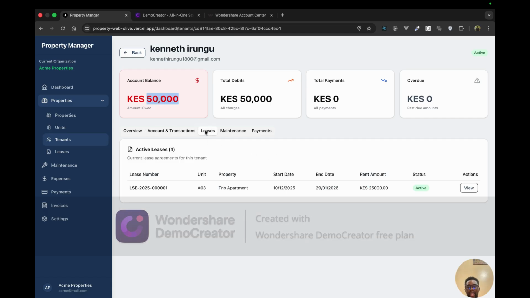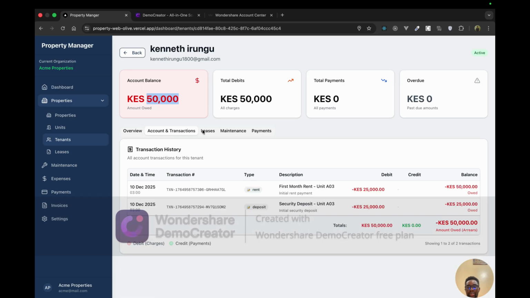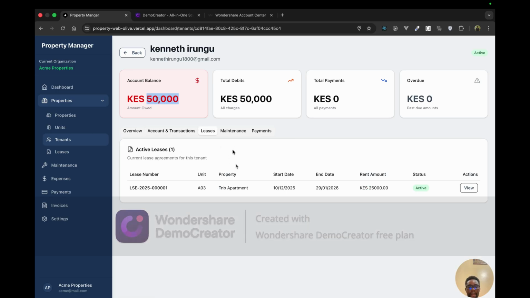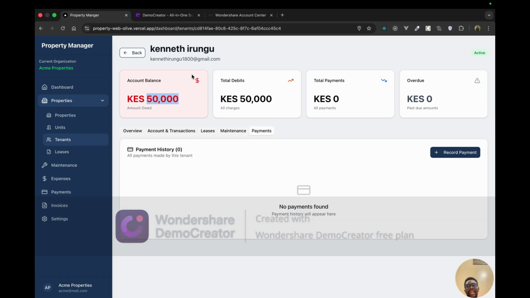And we can also see we have tabs here, account transactions. We have leases here where you can now see the lease. We have the maintenance, which will also come later. We have the payments. Now, let's say this tenant paid, and at the moment I have not integrated M-Pesa. It will come soon. So let's now say that this tenant has paid.